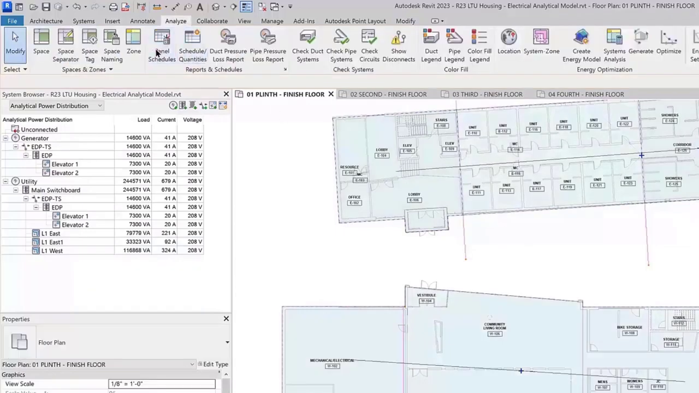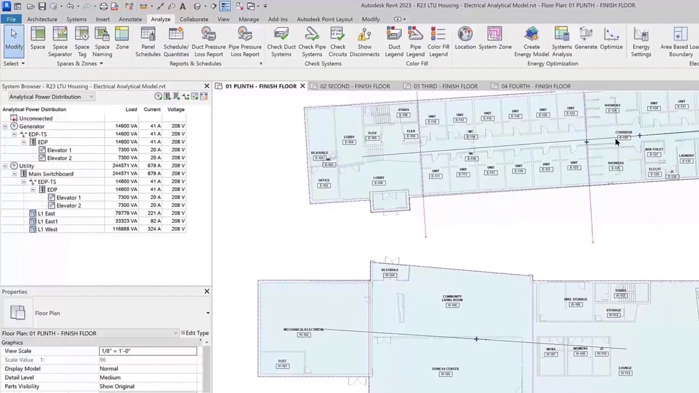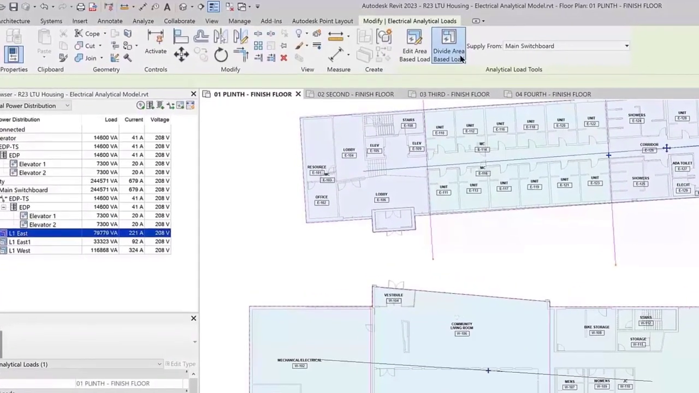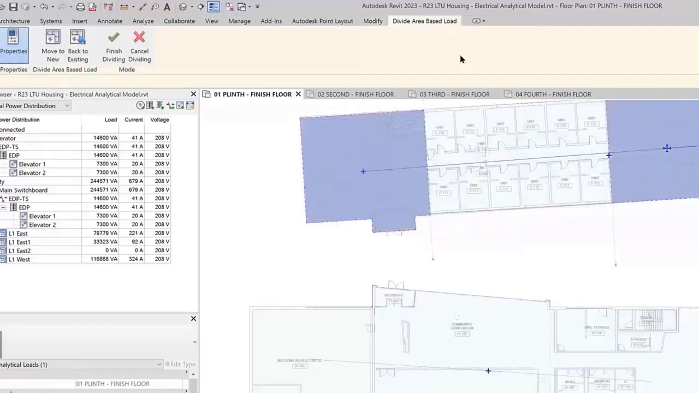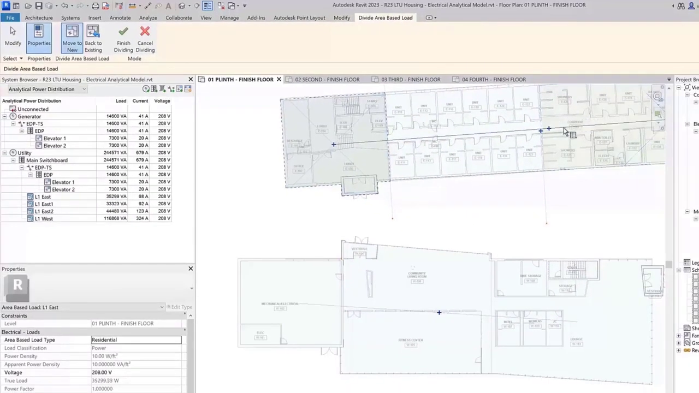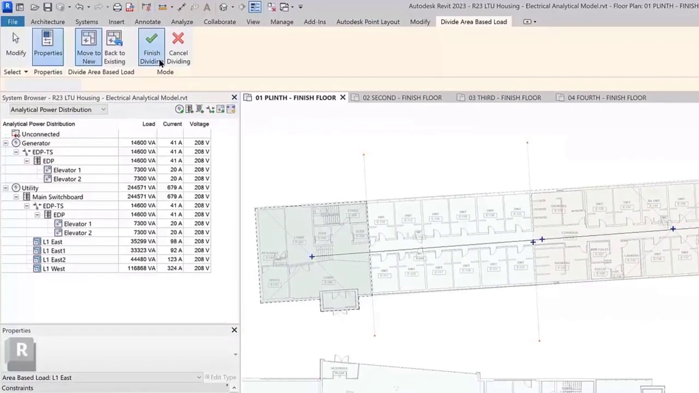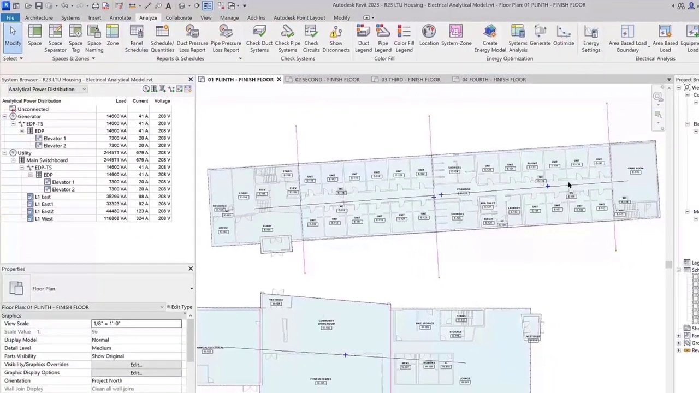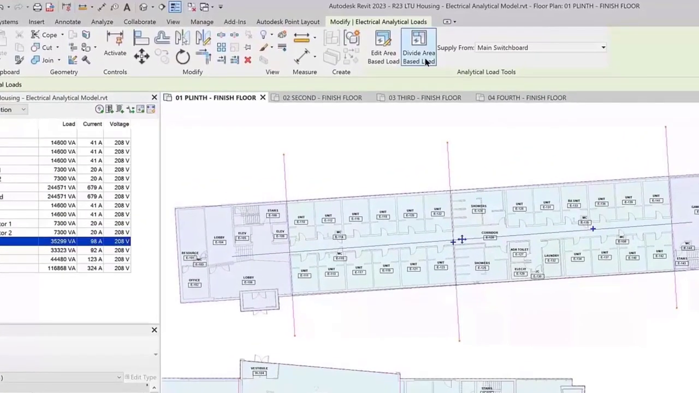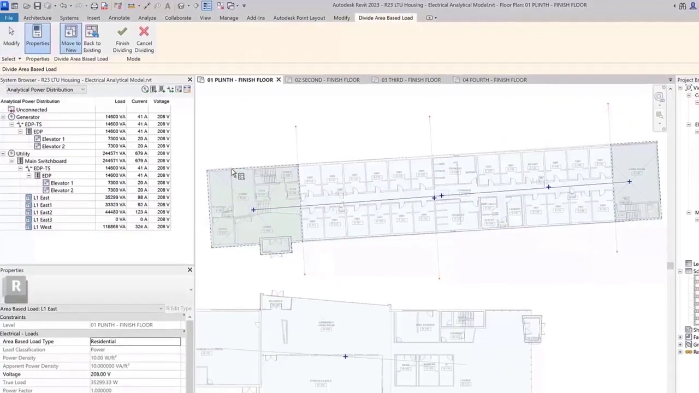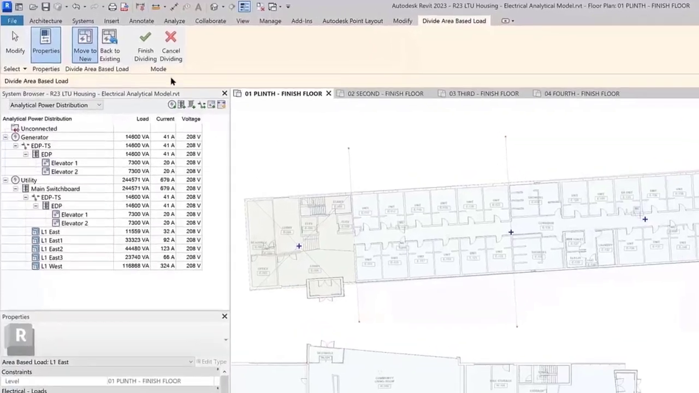However, unlike rooms and spaces in Revit, these boundary lines do not automatically subdivide area-based loads. You will need to intentionally divide the new boundaries by editing the area-based load. This provides flexibility in how you manage these loads within your Revit project, allowing you to have overlapping loads that may cover partial areas. In this example, we will divide the east wing into 4 areas.